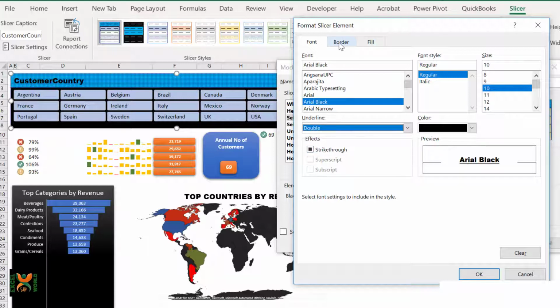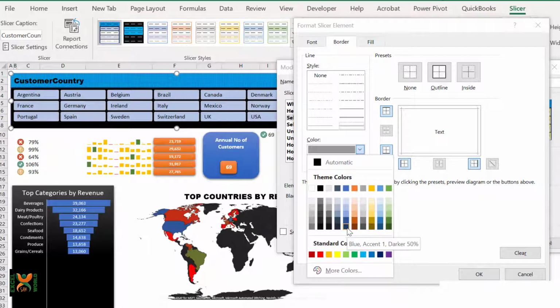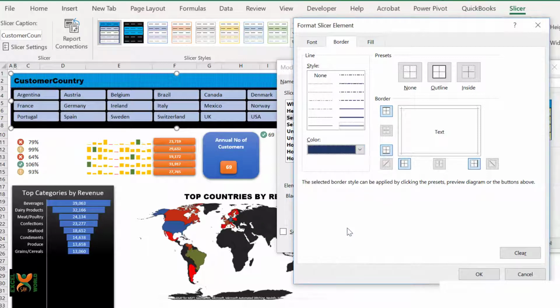Then go on to the border. For the border we are going to select the double line border, and for the color we are going to have the dark blue color which is in the theme colors. For the borders again, we are going to select the right one and the lower one. We do not want the other borders, just the right and the lower one. So this will also give a 3D effect.